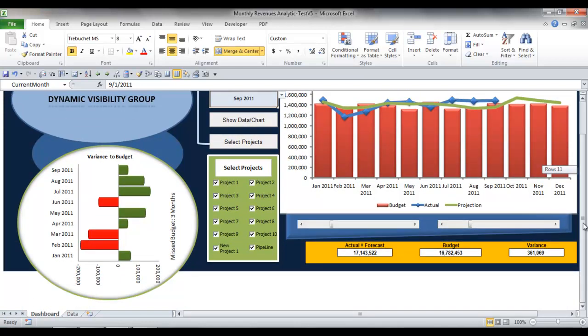So as I scroll down, I see a little more detail or a little more data available to me. So now I know, since I have 9 months of actuals, this number represents 9 months of actuals and 3 months of forecast. So this is my total year number, or projected revenue for the year. Here's my budget, and here's my variance.